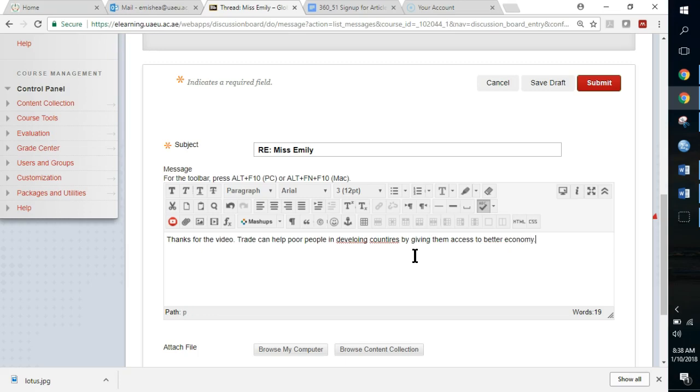Okay, make sure to check my grammar and spelling. If you see red, fix it like this. Even I make mistakes typing. And then I want to press submit.